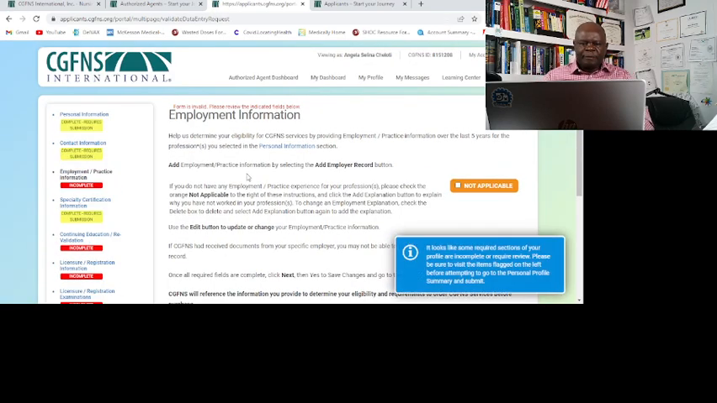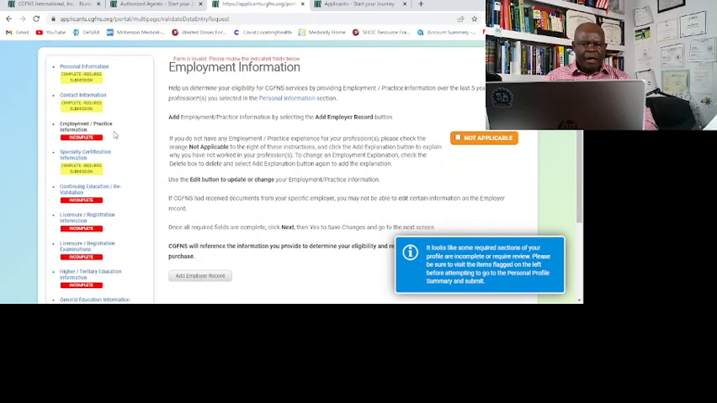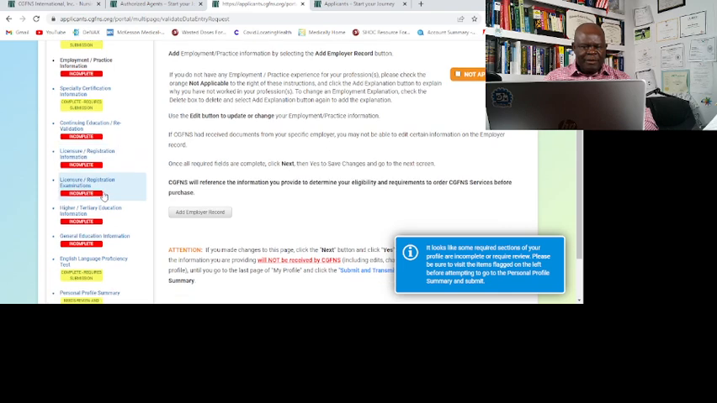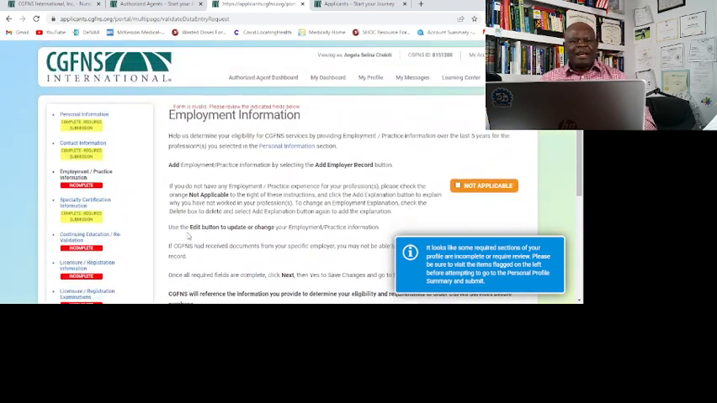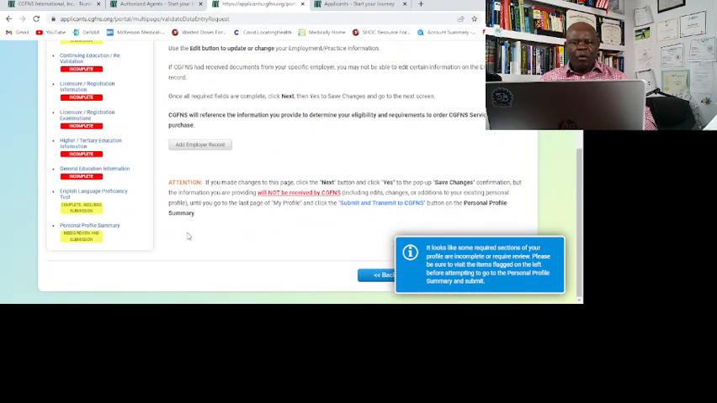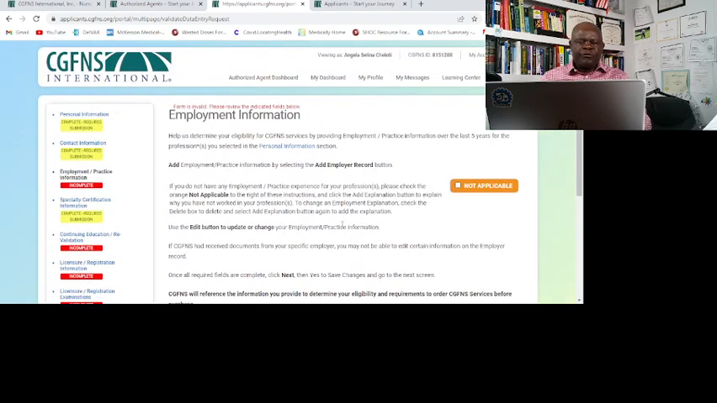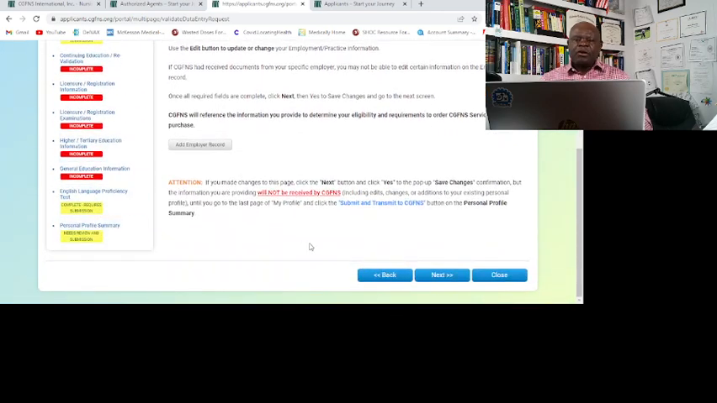Okay, now see we have sections that are remarked in red. Employment practice information, continuing education, license regulation, license examination, higher education, general education. So the owner of this profile needs to come in here or get in touch with us and give us this information. Or if you are working with the North Coast MTC, work with Jemima so that she can fill all this for you, and then you are ready.